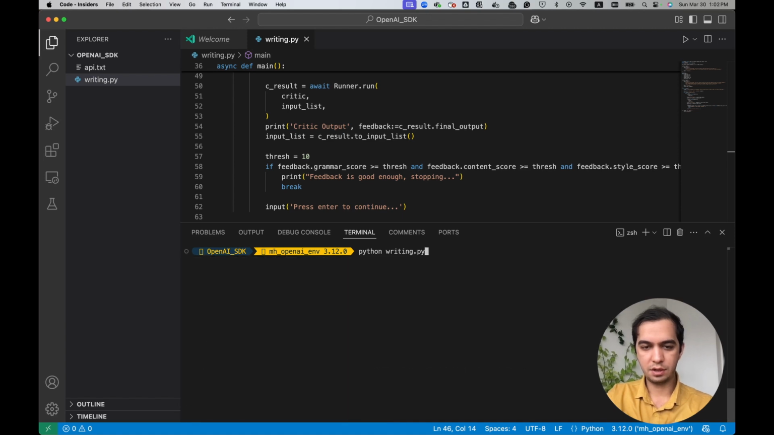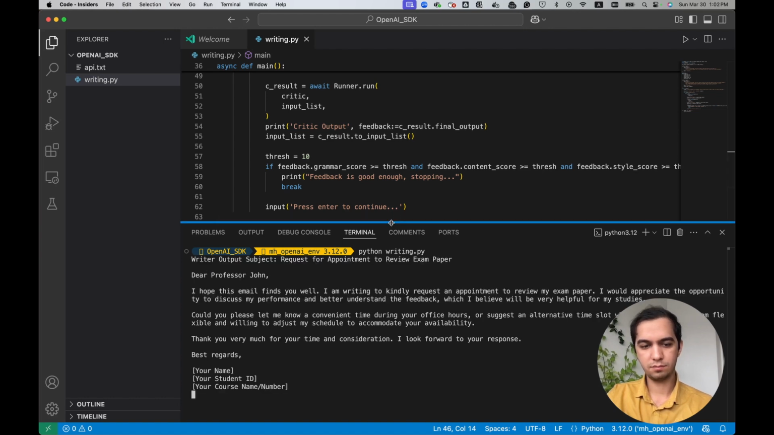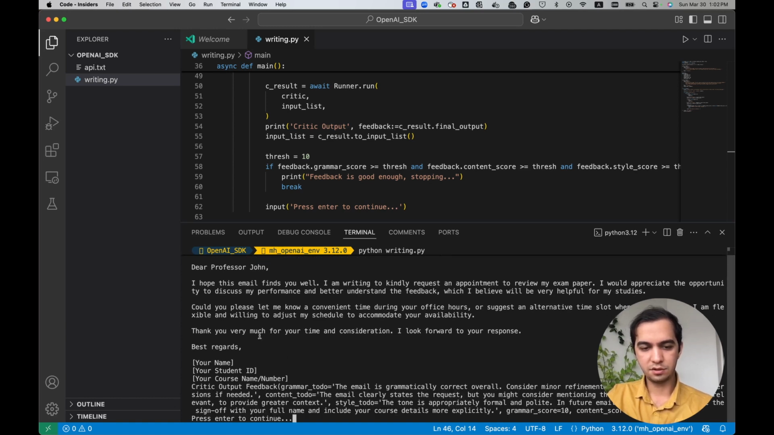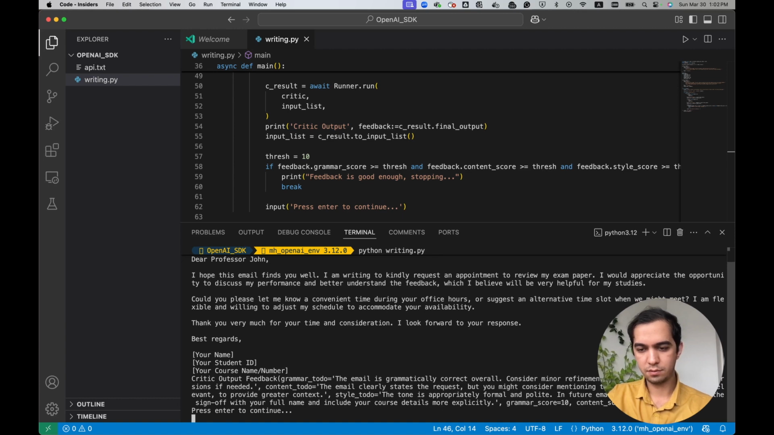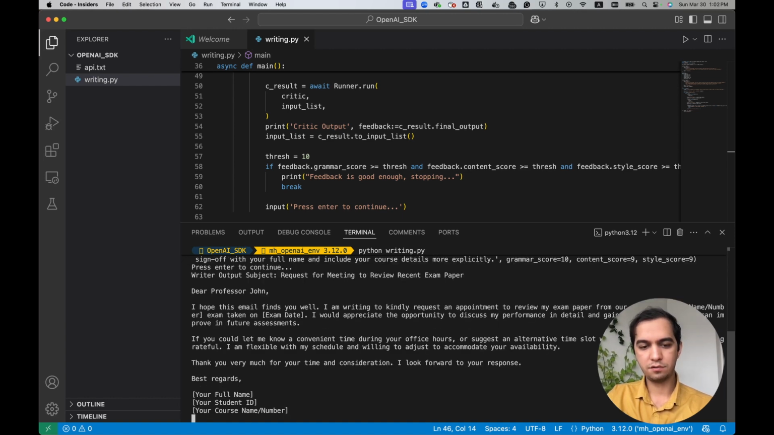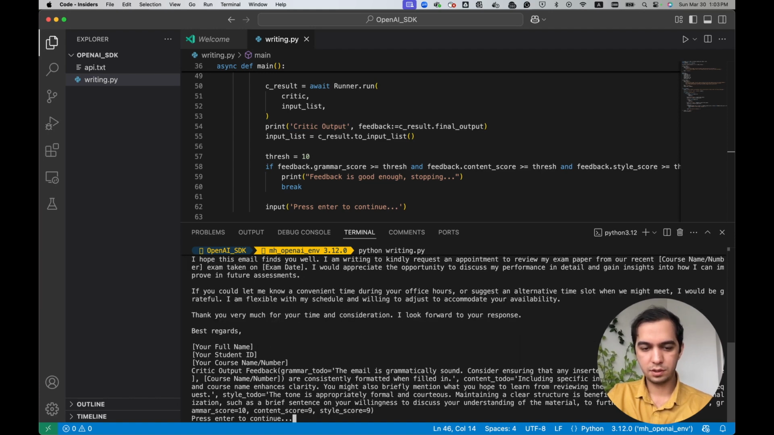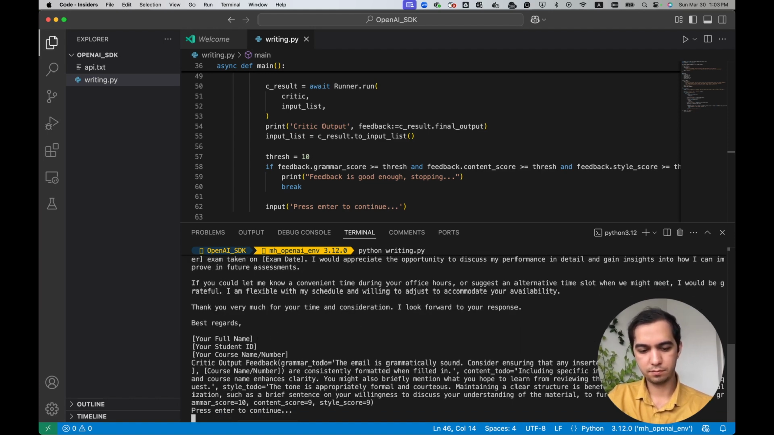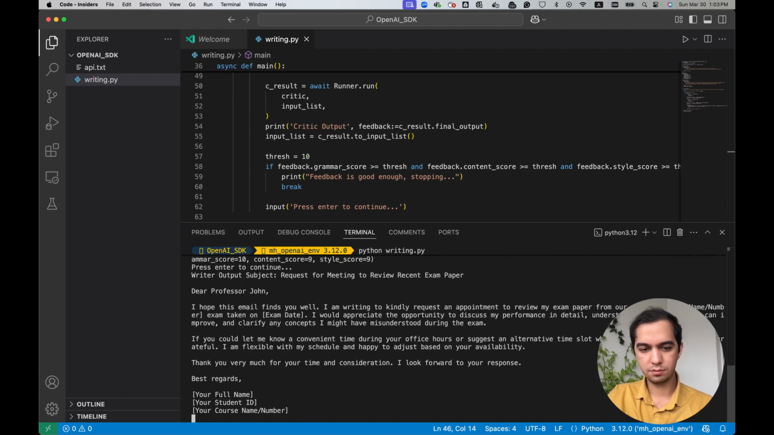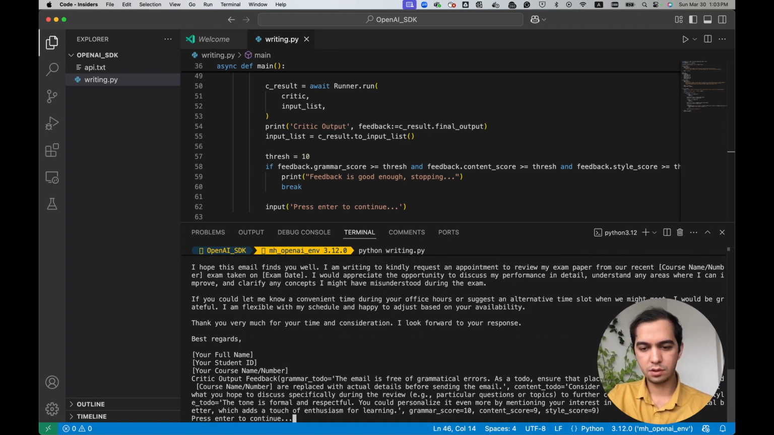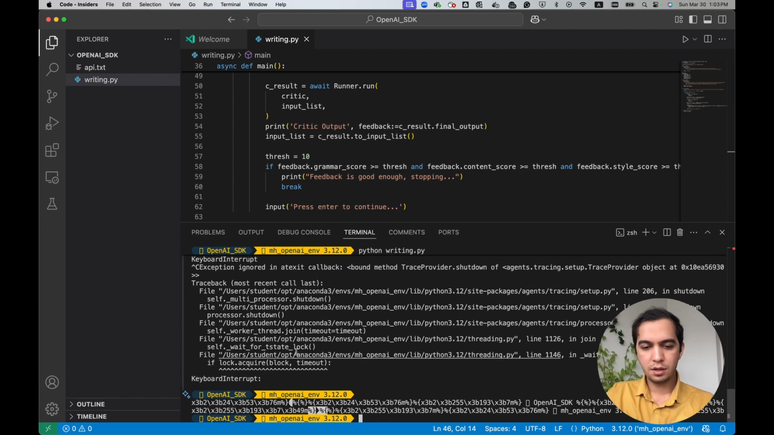So again, let's see. Okay, this is the writer's first draft. And here's the critic feedback. I'll run it for 3 iterations, for example.